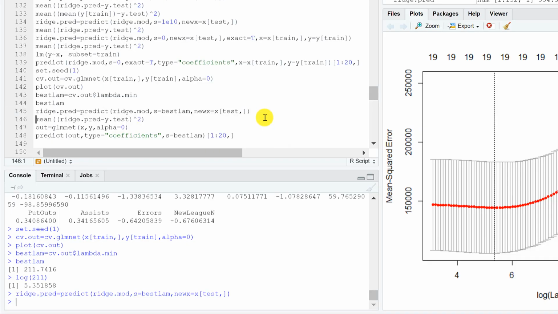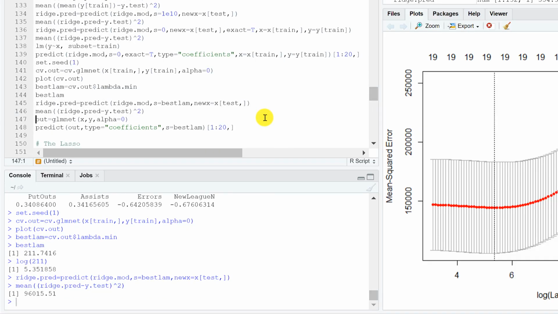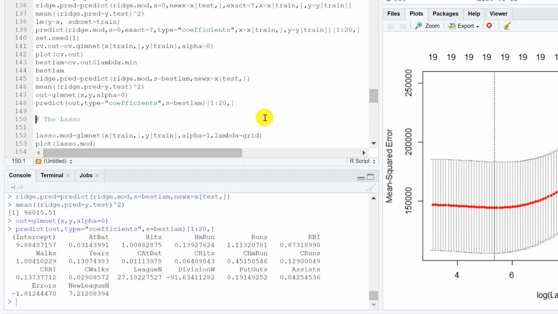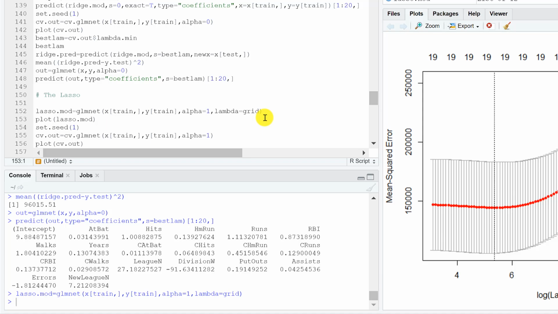So we can use ridge regression and do a prediction at that point, and our mean squared error at the best location is 96,000. So for 96,000 as our mean squared error, that's using ridge regression at the lambda chosen using cross validation. And an important part, just to remind ourselves, is that cross validation up here was done only on the training data.